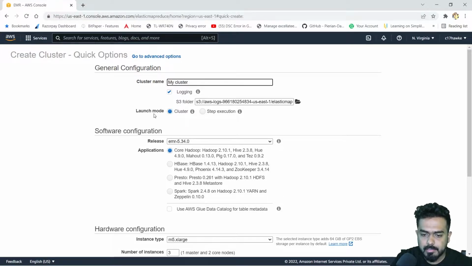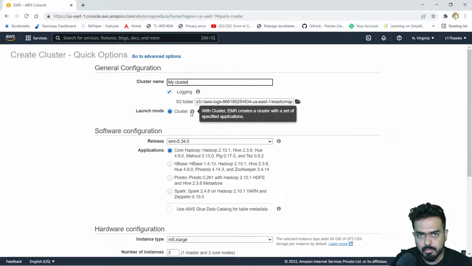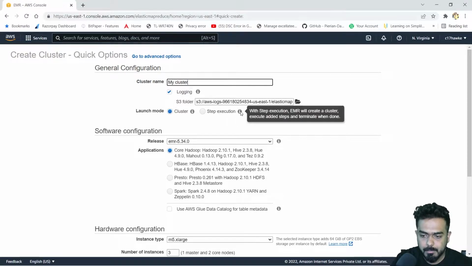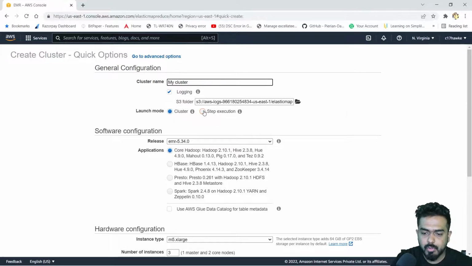And we have a launch mode: one is cluster and one is step execution. If you select cluster, EMR creates a cluster with a set of specified applications by default. With step execution, EMR will create a cluster, execute the added steps and terminate when it's done. So if you want to give certain steps whenever launching the cluster, like updates, configurations or pre-installed softwares, you can go with step execution.